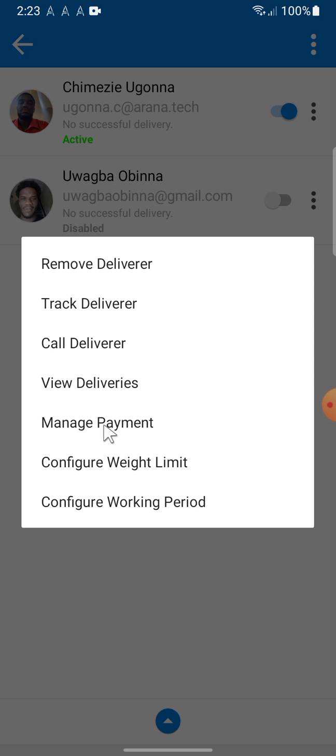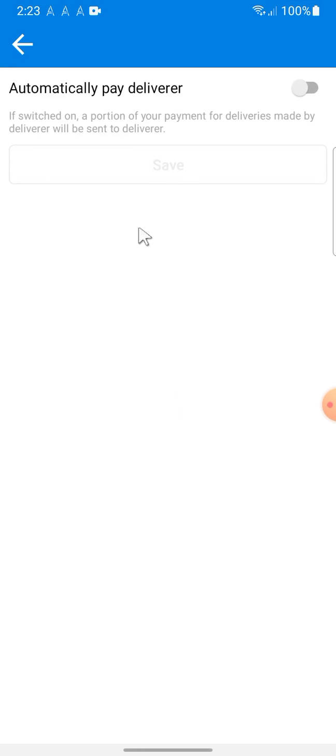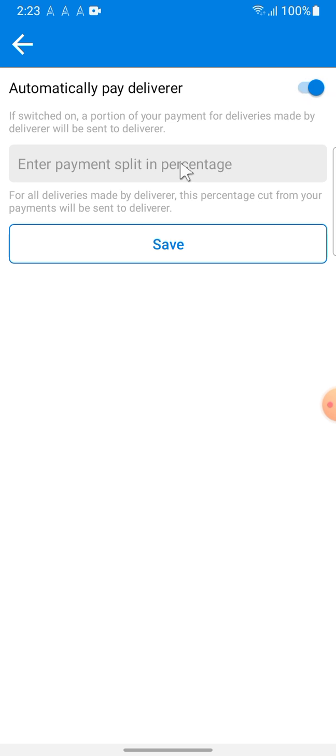So this is an interesting feature that I'm going to explain right now. So let's go right in. So basically what managing payments means, or if you switch on this automatically pay deliverer, what it simply does is it splits the payment for any delivery made by this deliverer by a certain percentage that you have to set. So let me show you how it works. So you come over here and you enable this. Now you have to provide a percentage that the payment will be split by.